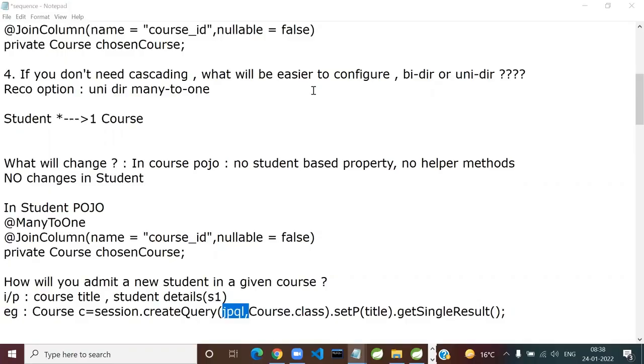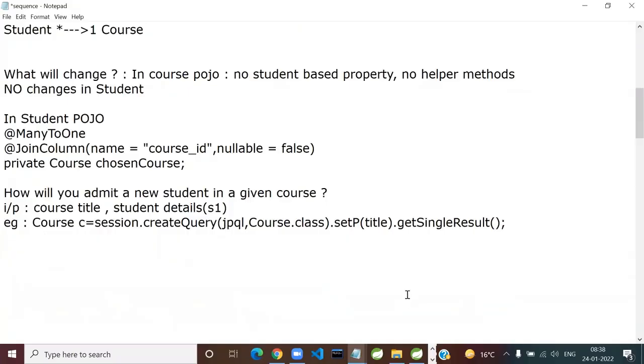Select C from Course C where title is C dot title. Yes. So after this, control comes to the next line, meaning the course by the title is found. Otherwise, which exception will getSingleResult throw? Which exception? No result exception. Very right.